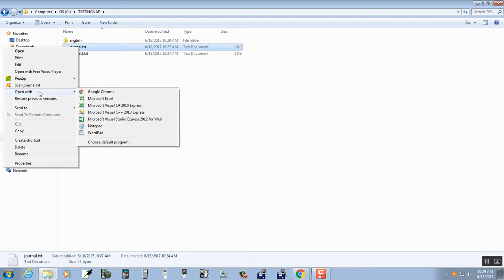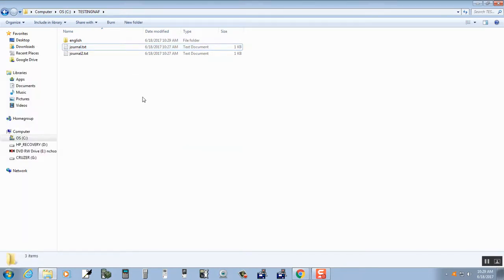Open with, you can open with a different application if you want. But that's an introduction to the basic file system in Windows. And this is what you'll use in some cases to upload files, to create files, and so forth.